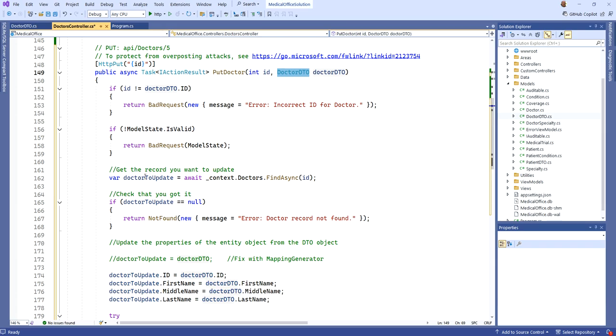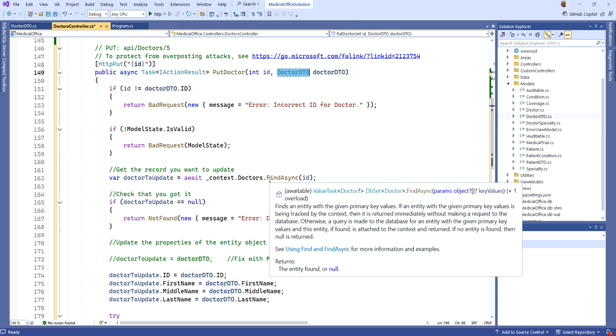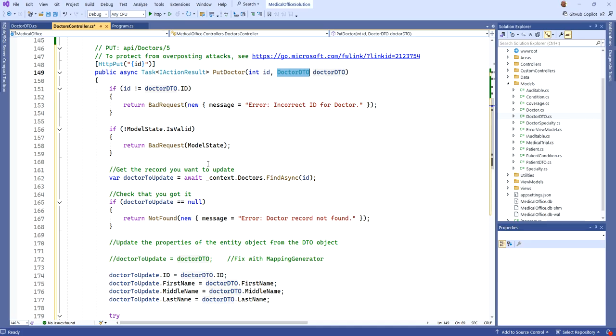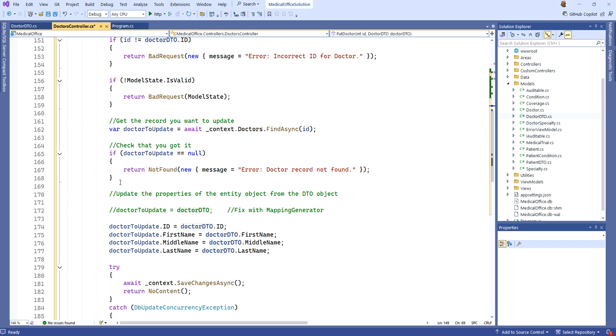So we go get our doctor to update from the database, right? So this is the one that came in. So we get the actual doctor, right, from the database, making, of course, we actually found it. Otherwise, we'll say not found, doctor record not found. Maybe somebody deleted it, who knows, right?